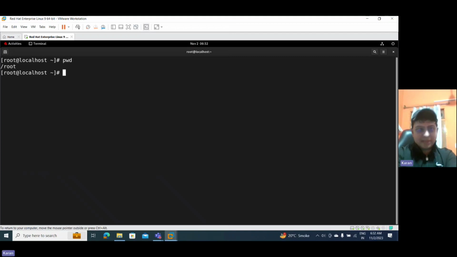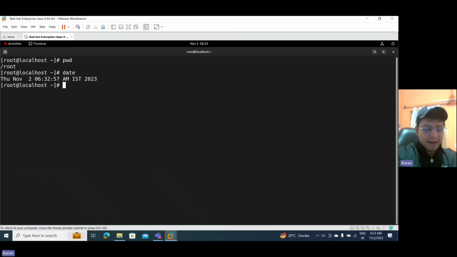Starting with the very first command, we'll use the command to check the date. We can simply write date here, and we can get the date. It is very easy. Now, to create a directory, we can simply write mkdir, make directory, and we have to name it. I'm making a directory by naming it Karan. It will create a directory.